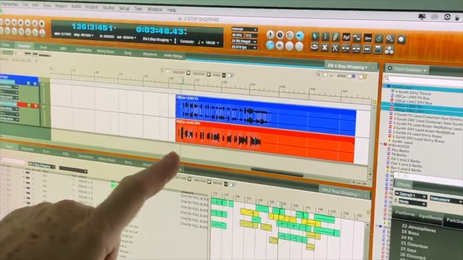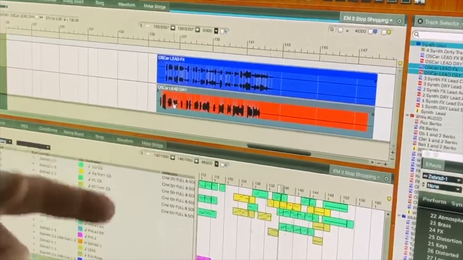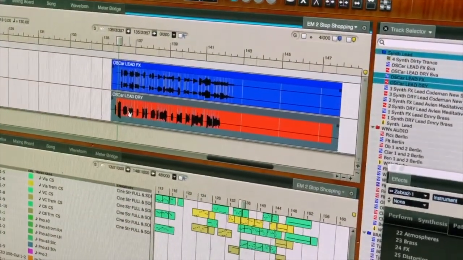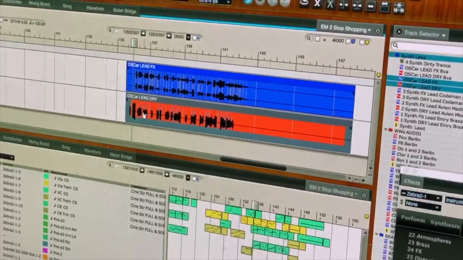And then, since you have this dry lead track, you could put another delay on it or whatever suits your fancy. Anyways, that's all I have to say.